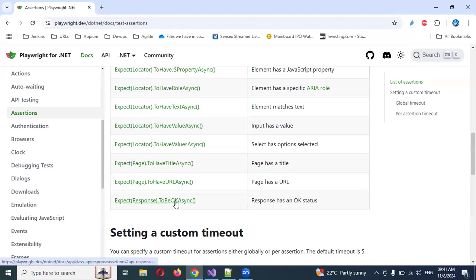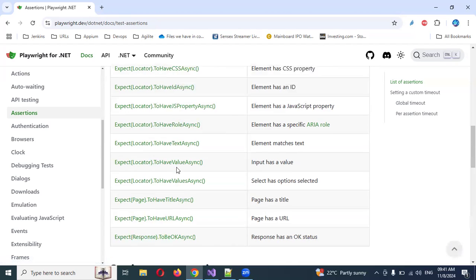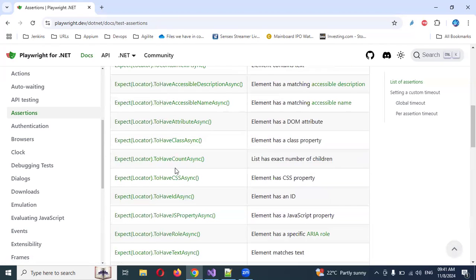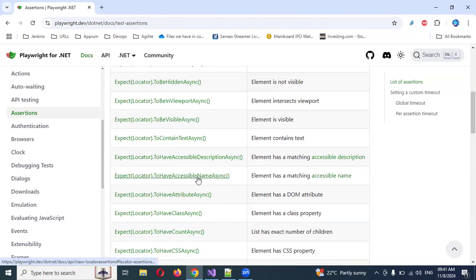ToBeOK we are going to use for API responses. URL and title are used at the page level, and the remaining ones are for locators. These are the inbuilt assertions. Other than the inbuilt assertions, you can also use things like ToBeEqual.